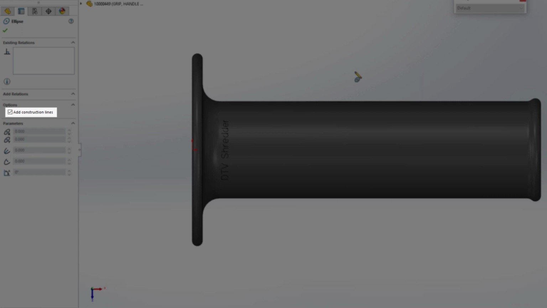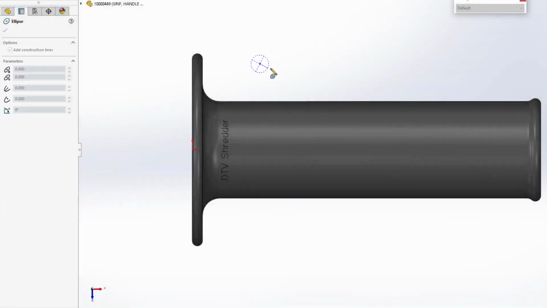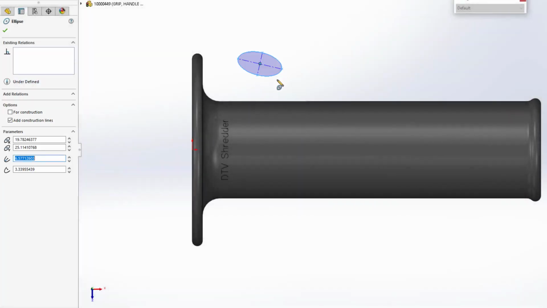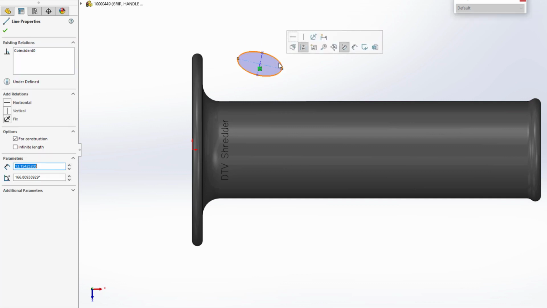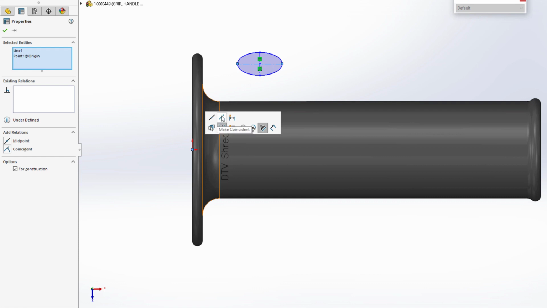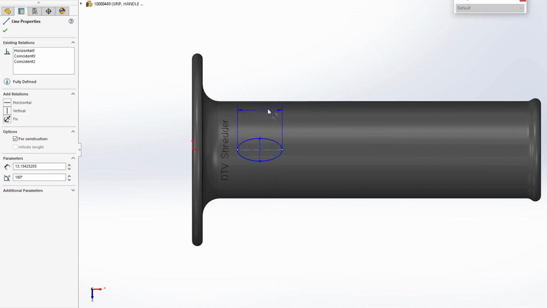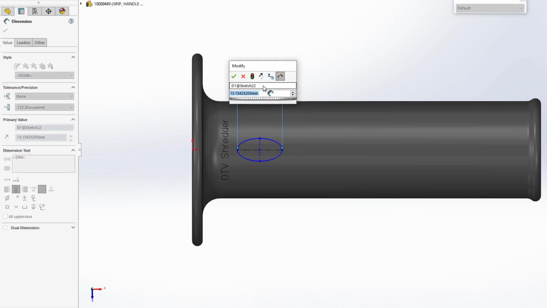In SOLIDWORKS 2023, you can now create ellipses with construction geometry, making orientation effortless by selecting a construction line, then choosing the appropriate relation. Fully defining the ellipse is now easier too, since you don't have to select multiple points to define the major and minor axes.